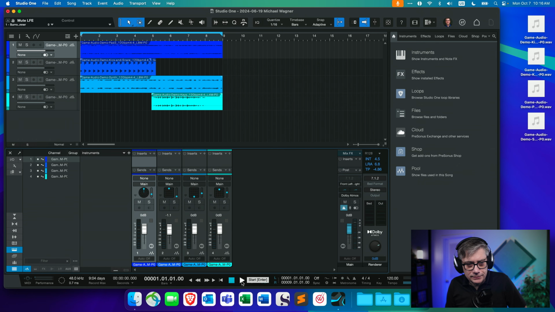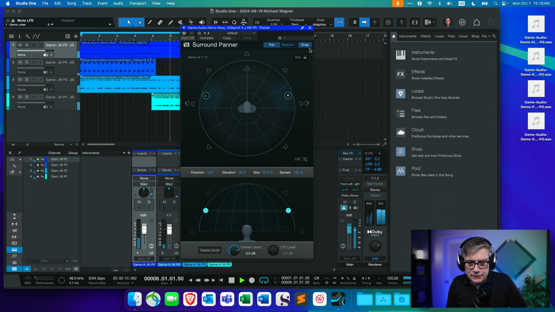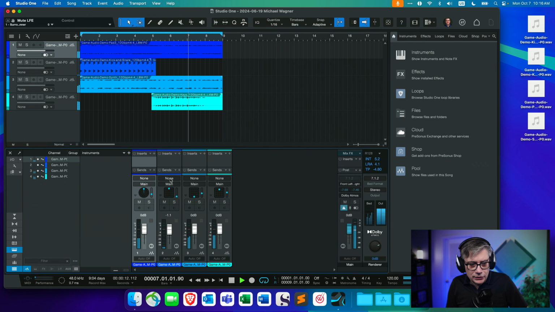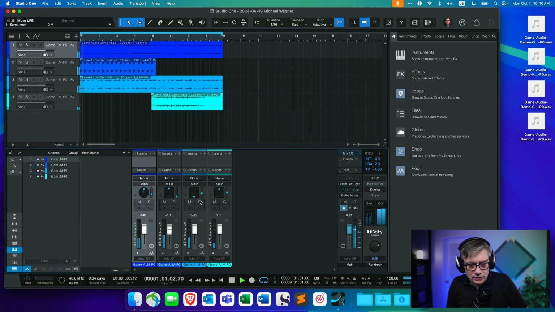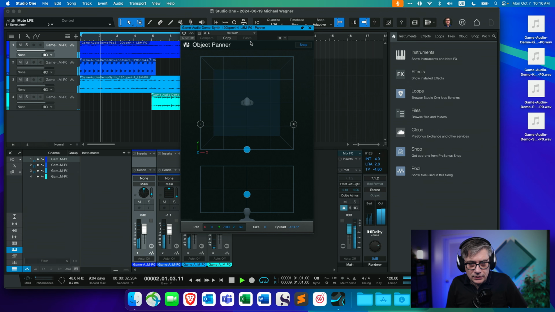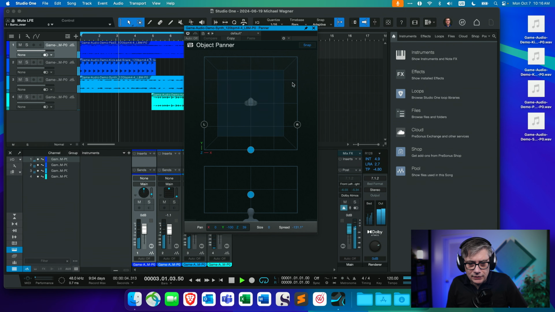Let's just have a brief listen. And we have the objects and the bed distributed across the three-dimensional space. So the kick, for example, is here in the front. And this is the synth. The synth is behind me.